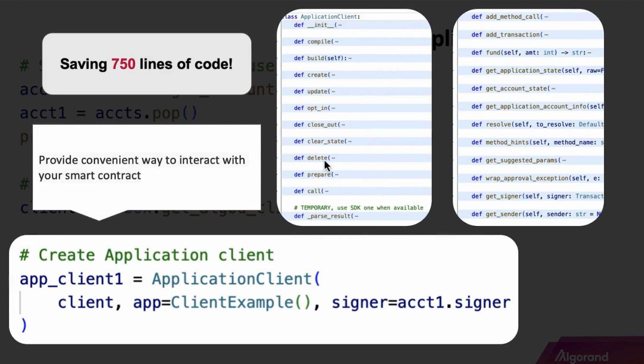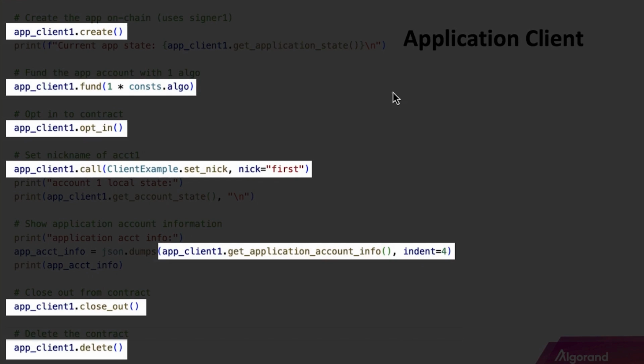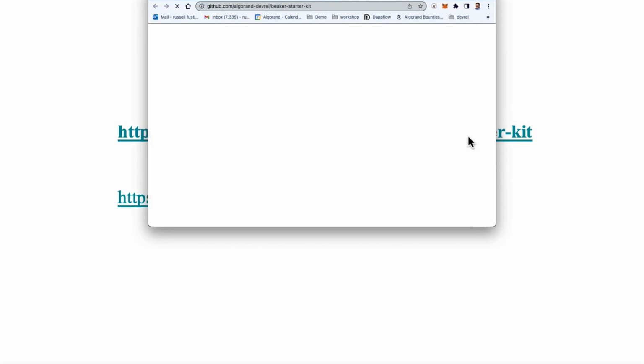Opting in, clearing state, deleting, prepare. You've got add a transaction, get application state, method hints, writing approval exceptions, and get signer information. And then the application client. Now the code becomes very easy to read, like you can see right here. This saves you over 700 lines of code.